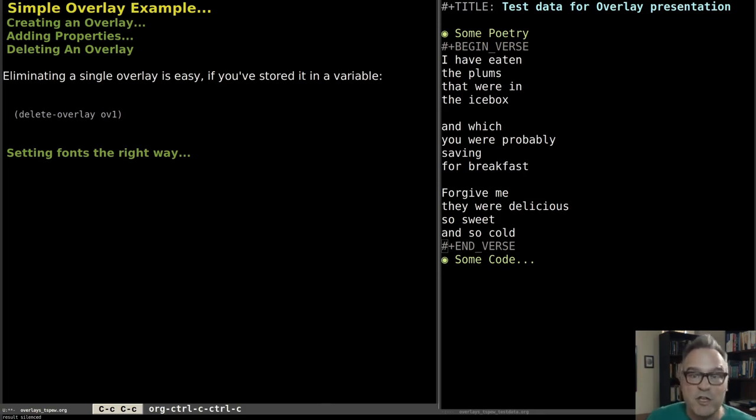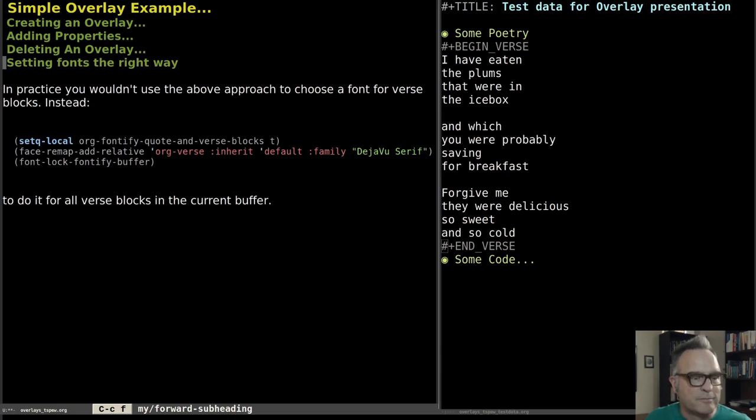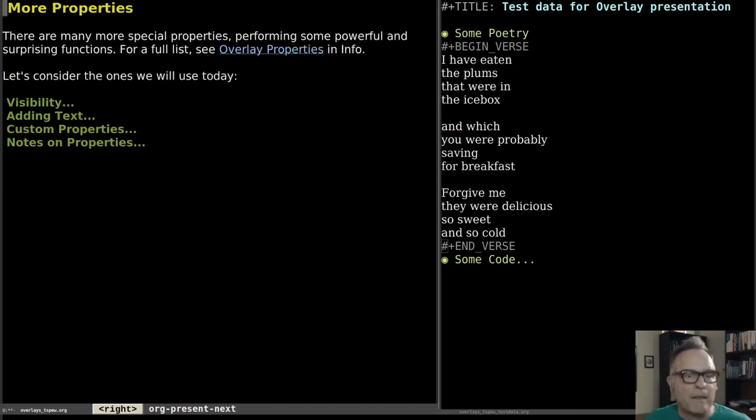Now, if you're interested in changing all of the verses inside an org mode file to a different face or a different font family, this isn't the way you'd really do it. So I'll just show you that real quick. The right way is probably to change the org verse face, which is the face used for all of the verse blocks inside your org mode file. And so this is kind of how you do it here. Face remap add relative. Let's give it a try. It worked.